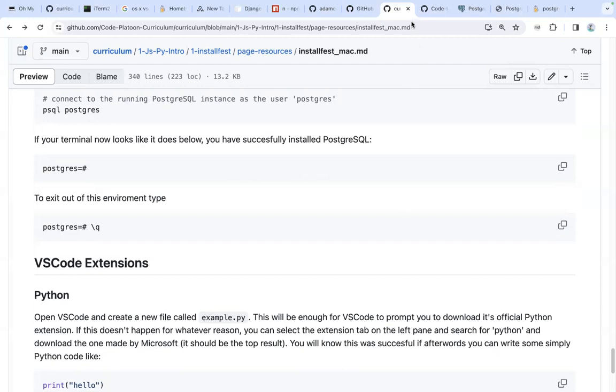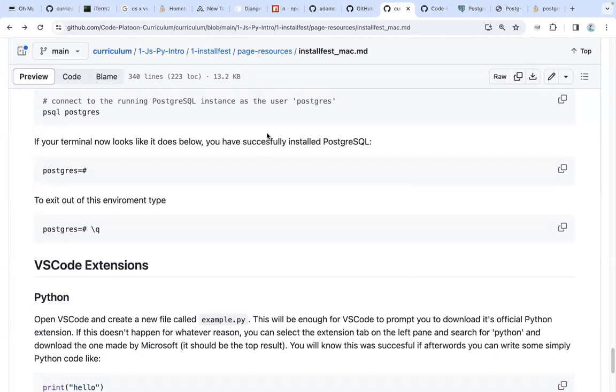Okay, cool. Does everyone now have Postgres installed? Did that brew install step finish for you folks? Cool, awesome.